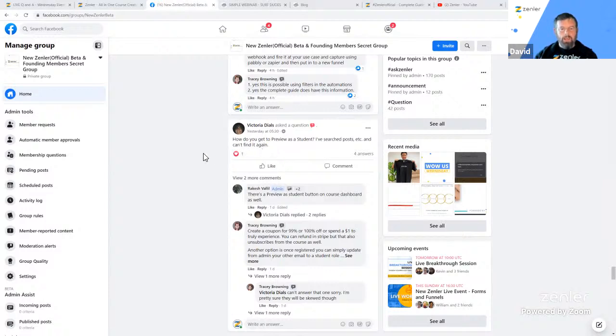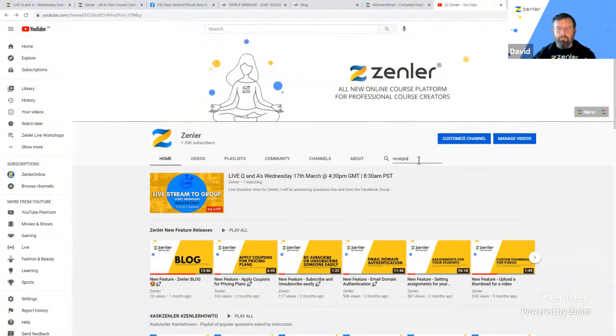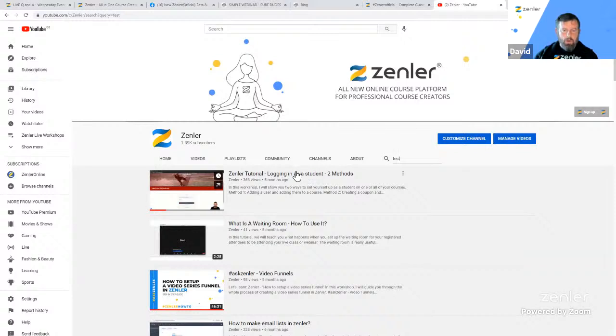Right, okay, I've got a good one here. While I'm waiting for Eramit to send a message, I've got Victoria. She says, how do I get to preview as a student? So if I was to put test in here, you'll get logging in as a student. Got two methods for doing that.